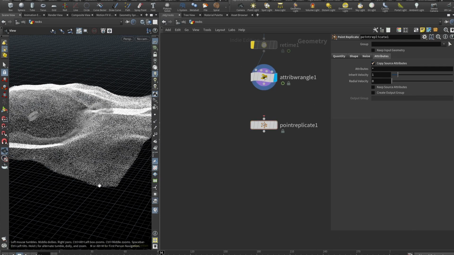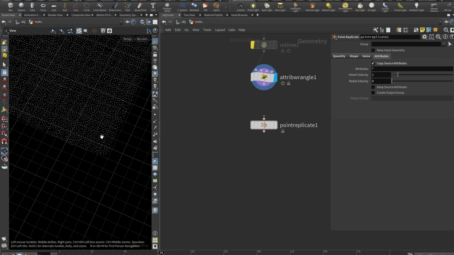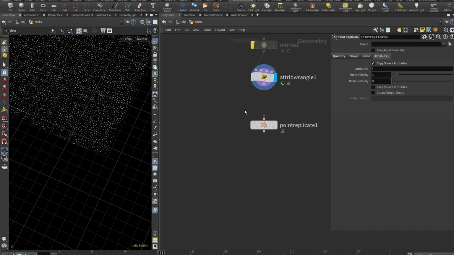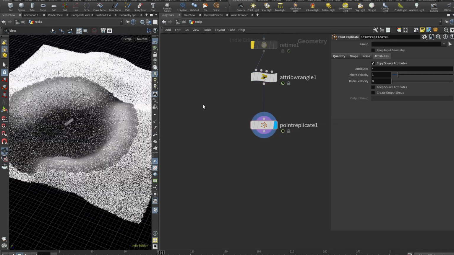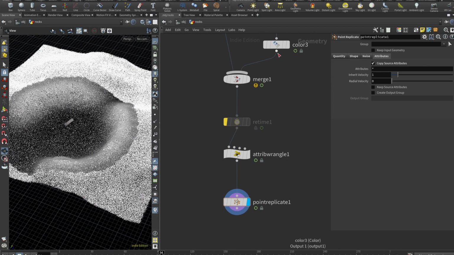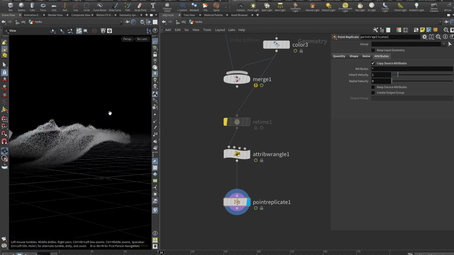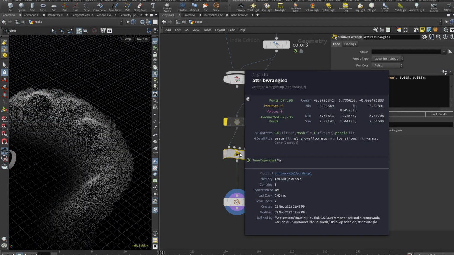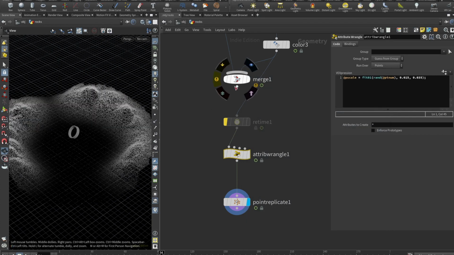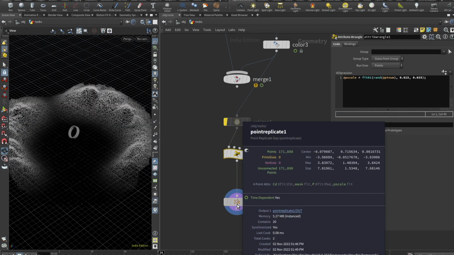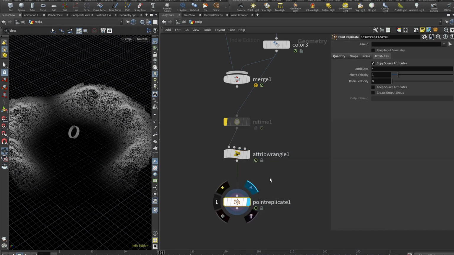And I want you to pay attention to how many points will appear right now when I plug this point replicate and click. Now you can see it's much more dense, it's much more full. Even with these points, we had for example 57,000 points just for this area, not the merged one. But with point replicate now we have 171,000 points.